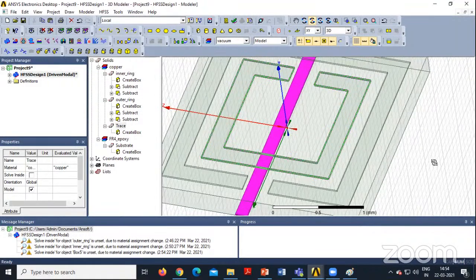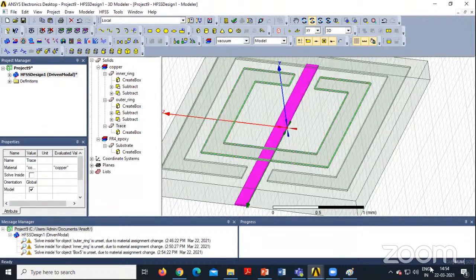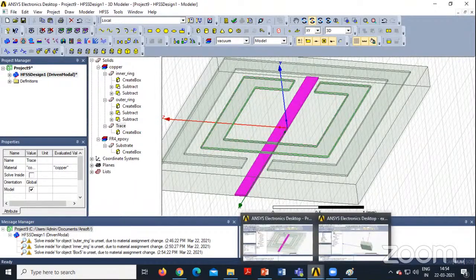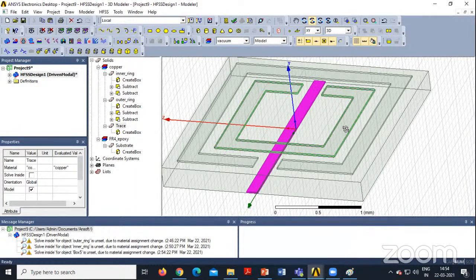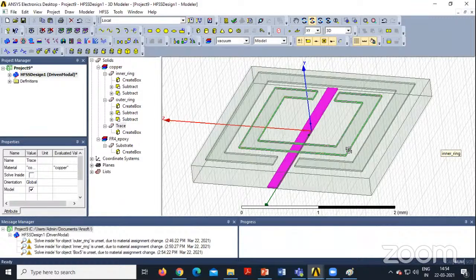Yes, we have now created the unit cell of the SRR. Now we need to create the boundaries. We have created radiation boundary. It's not only the radiation boundary, as we have discussed in the morning session. Master slave boundary we have created, right? In the same way, because this is a unit cell and we need to have n number of cells like that, we need to use master slave boundary again.